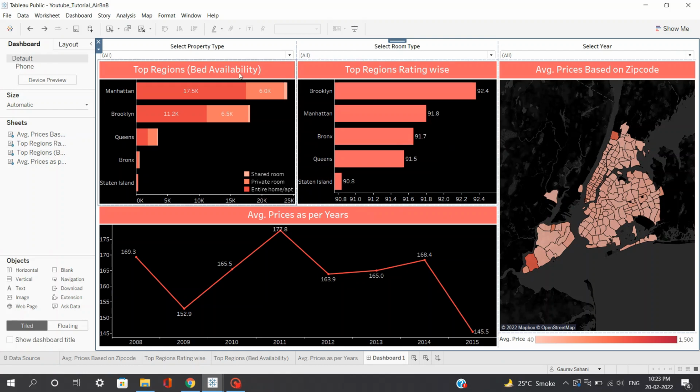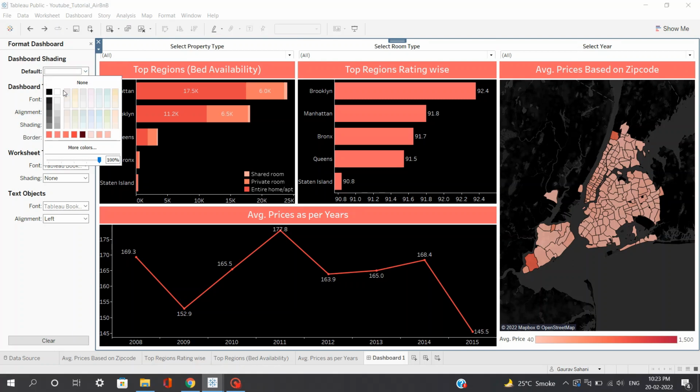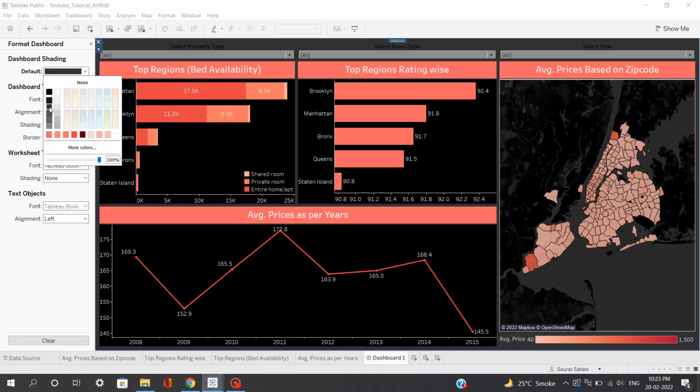Now once we are done with these filter placements, I'll also change the background color of this dashboard. So how can I change this? Firstly, I need to click on dashboard, then format. By default, the background color of this dashboard will be white. So I'm thinking of going with a darker shade of gray. Let's see how it goes.